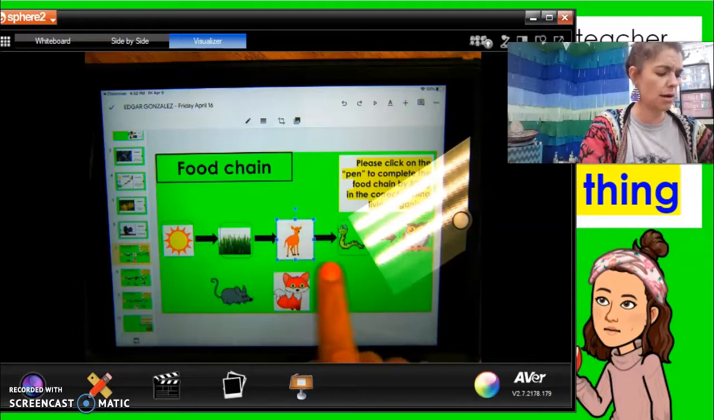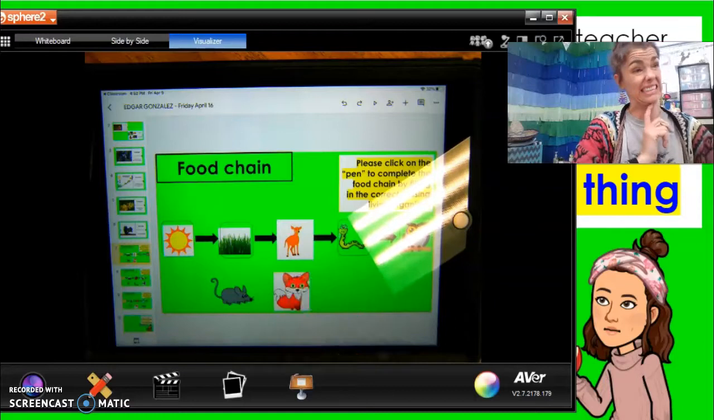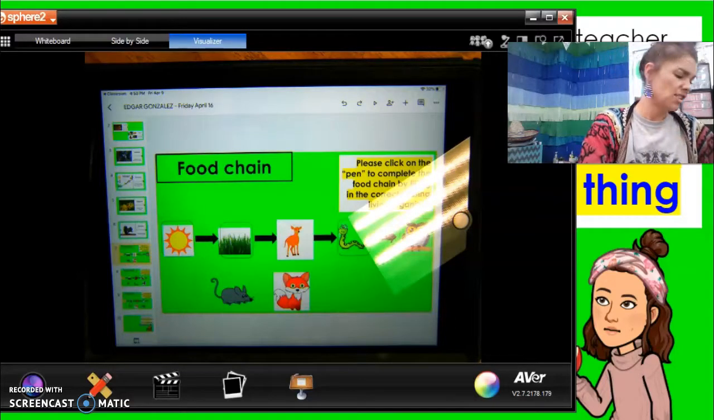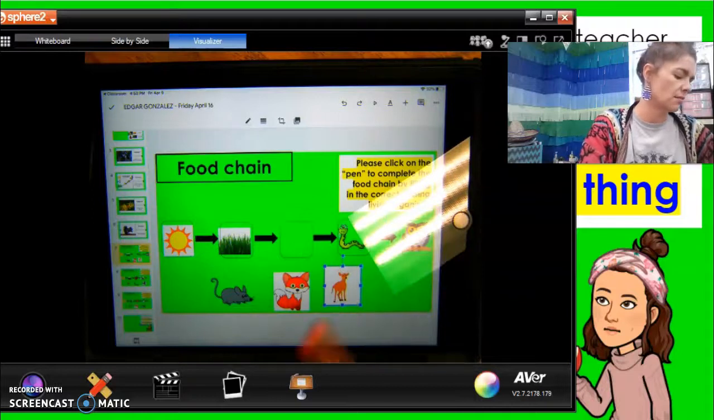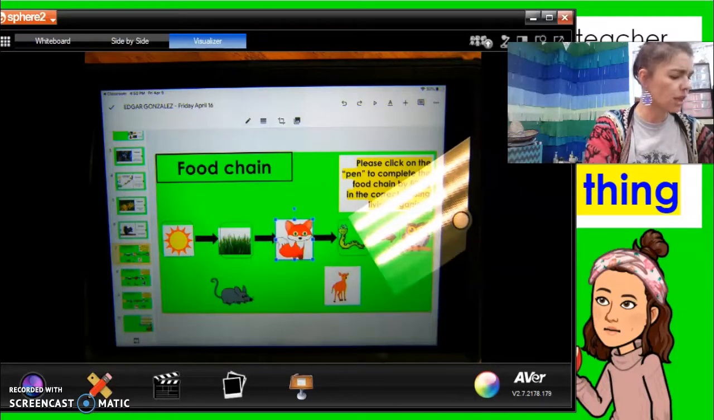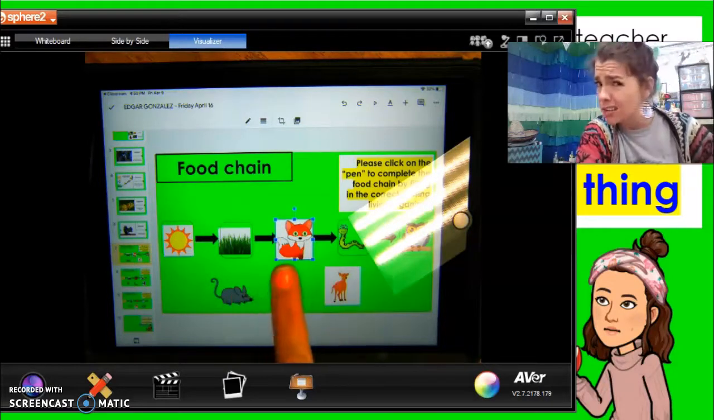Now, my first thought is, yeah, deers love grass. But I think that's a problem. Can a snake eat a deer? I don't think so. So when you move your organism, make sure it makes sense. Fox? Okay. A fox could eat grass. Do you think a snake would eat a fox?